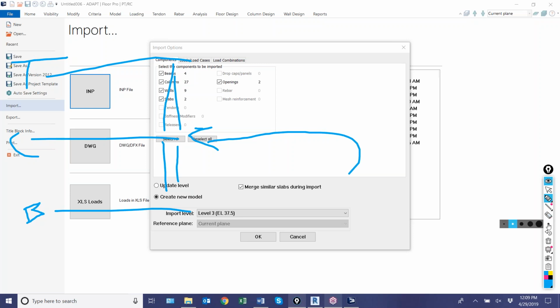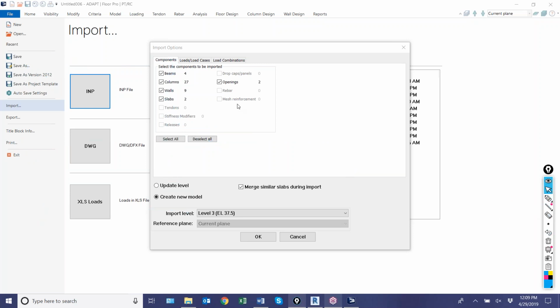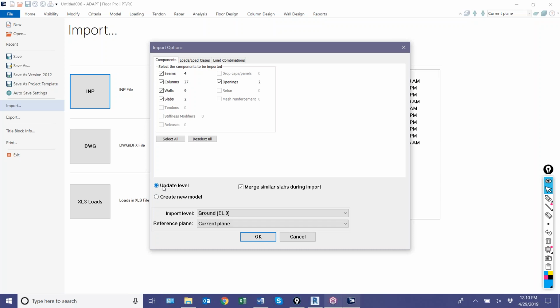When you go into that mode of importing one level, then you have the ability to filter out components that might be imported: beams, columns, walls, slabs, and so on. The merge similar slabs during import option will combine slabs of the same thickness and the same offset. So if you have multiple slabs that could technically be merged into one slab to simplify the geometry, this merge setting is used for that purpose. We're going to import everything, so I'll go back to all.